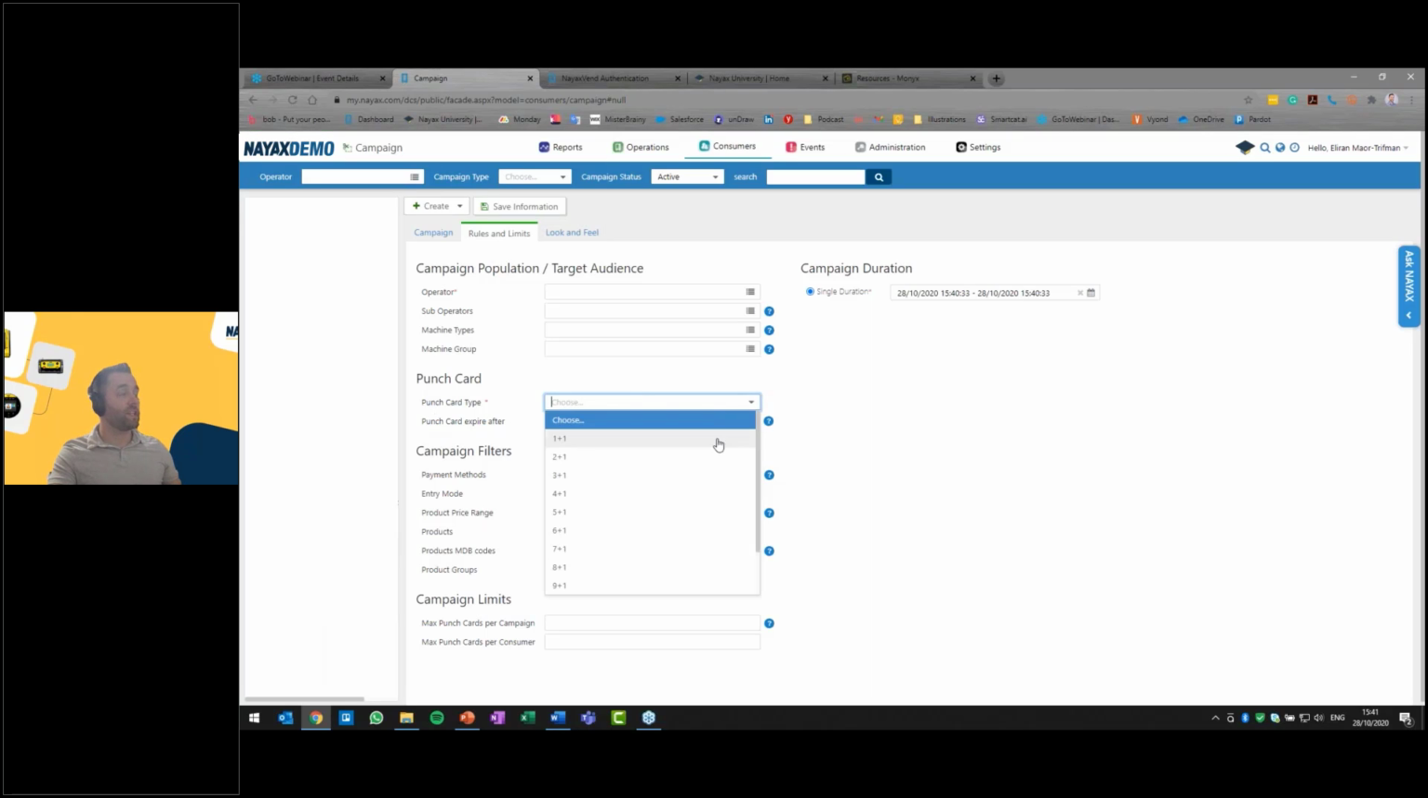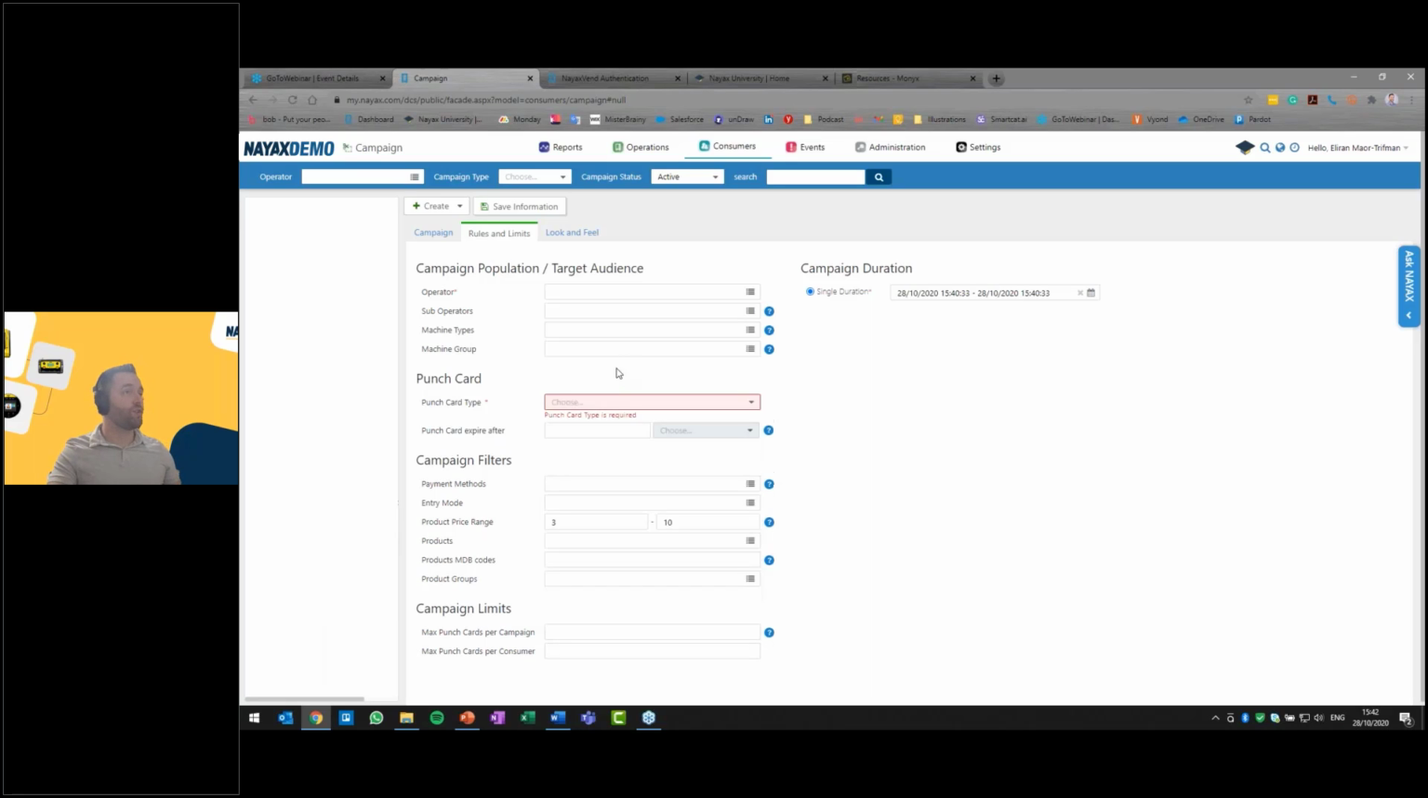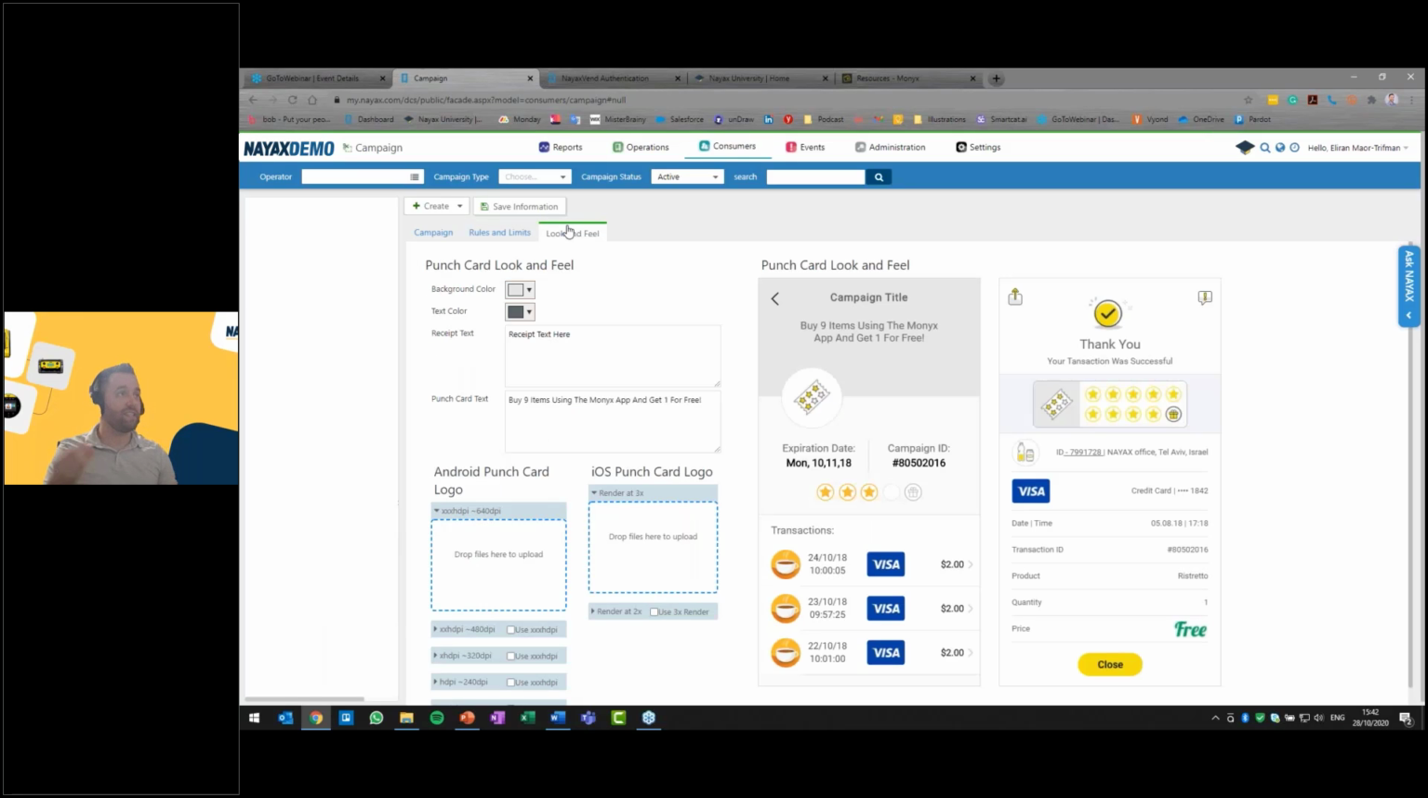And by clicking on punch card type, I can select what the punch card limitations and rules are here. So buy one, get one free, buy 3, get one free, buy 10, etc. So you can set here everything that you need in the backstage, in our back office platform inside of NiaXVent. And also, if you go to the look and feel tab, you can actually design the way that the punch card will look inside the Monyx Wallet app.